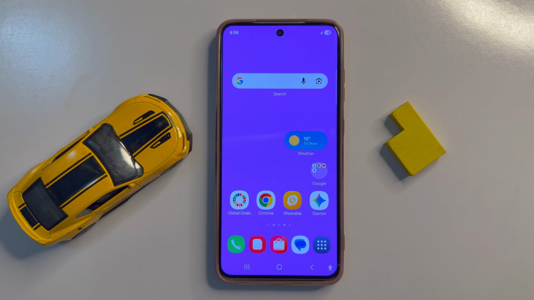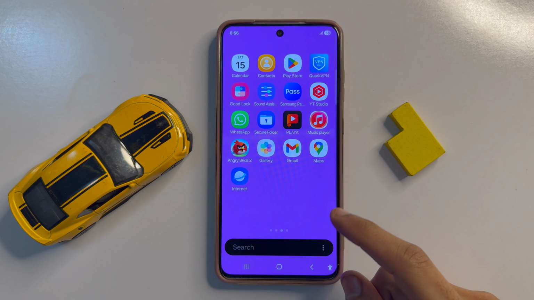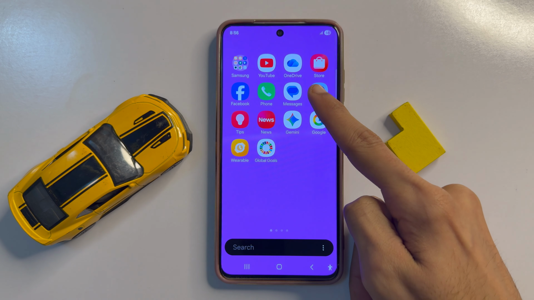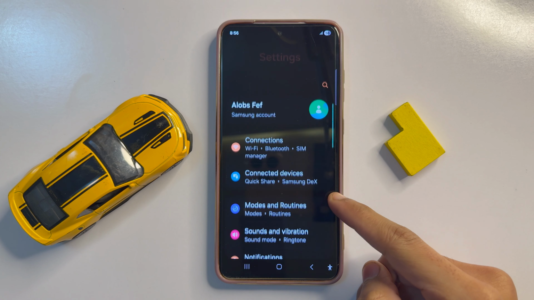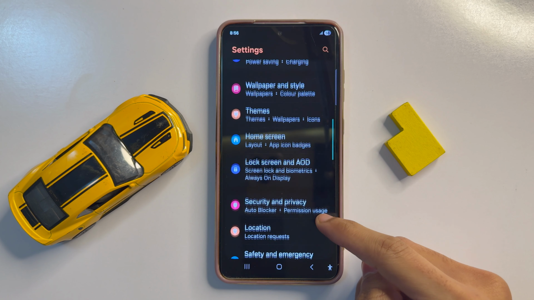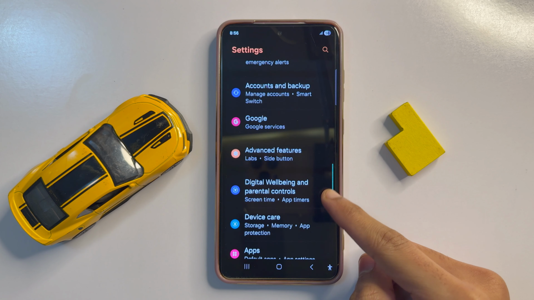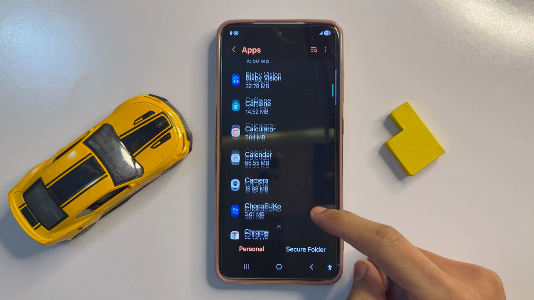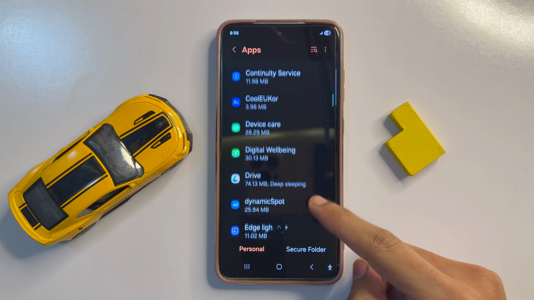First of all, go to app library. Now let's click on settings app. Now in settings, scroll down and click on apps. Now here, scroll down and search Notes app.